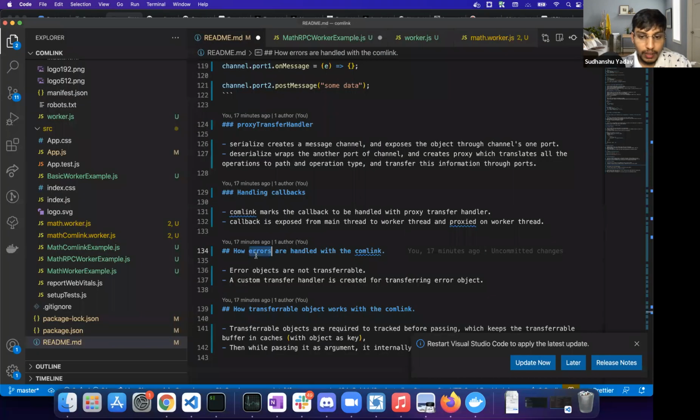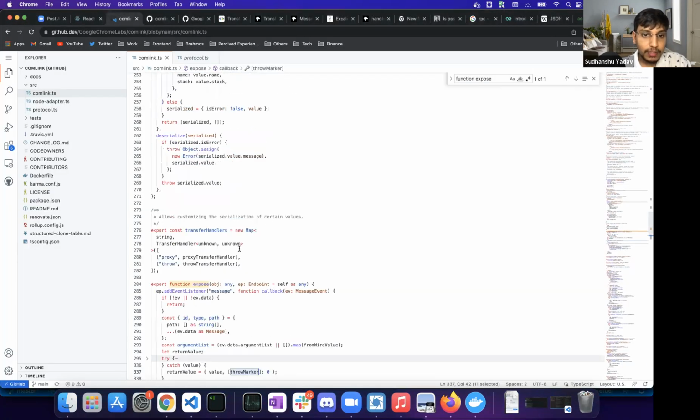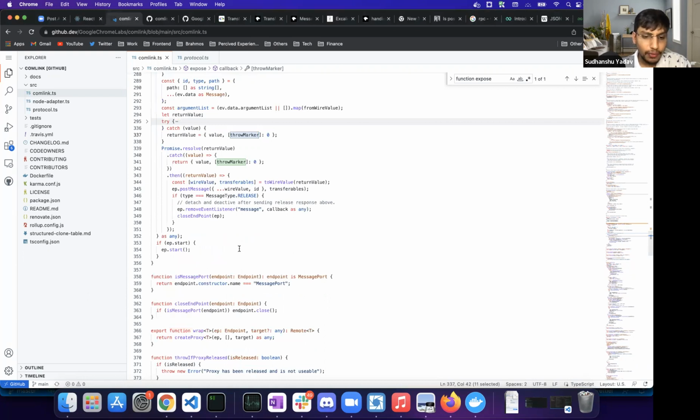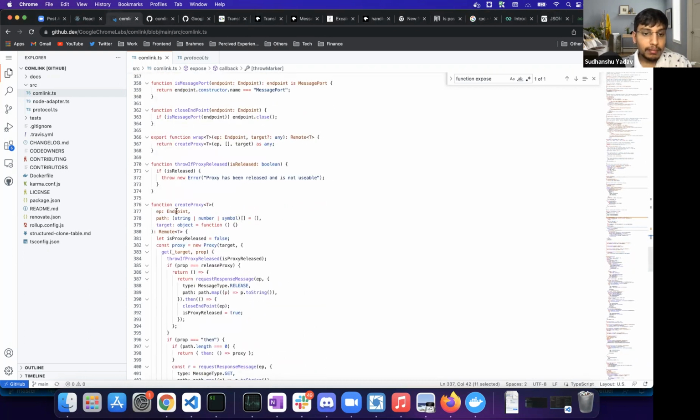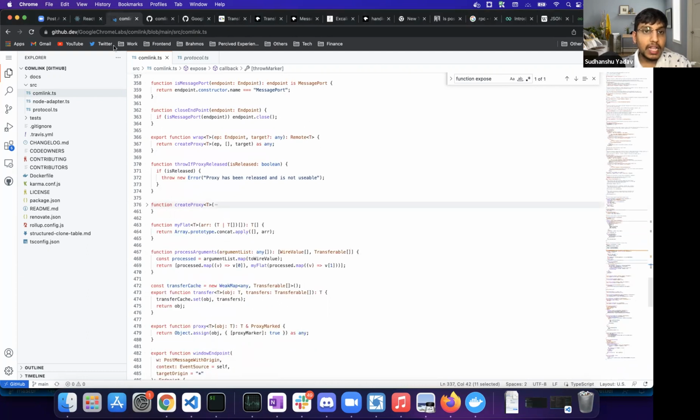So yeah, and there is one last thing. I think that would cover the whole Comlink thing. There are a few small utilities, but we don't have to go through all of that. To understand how the transferable object works with this.